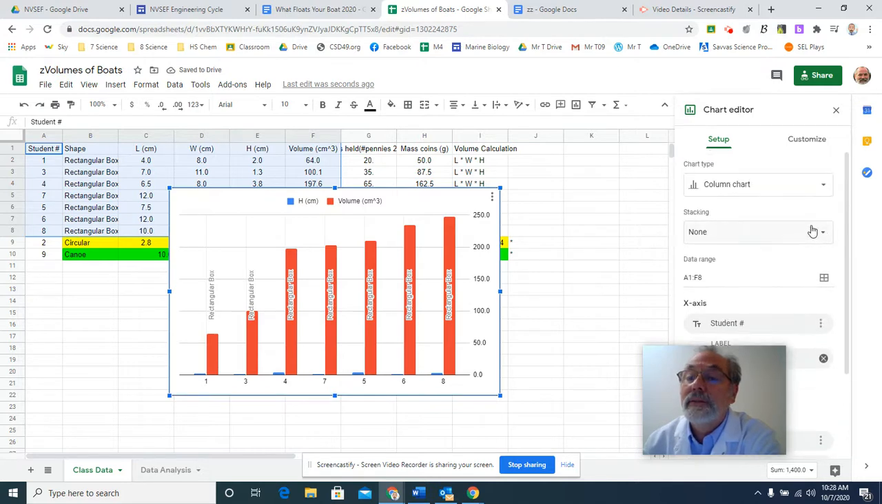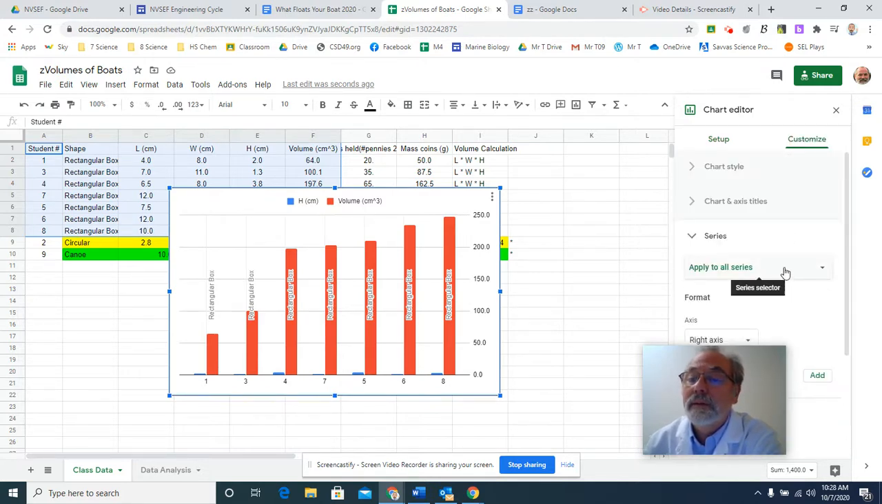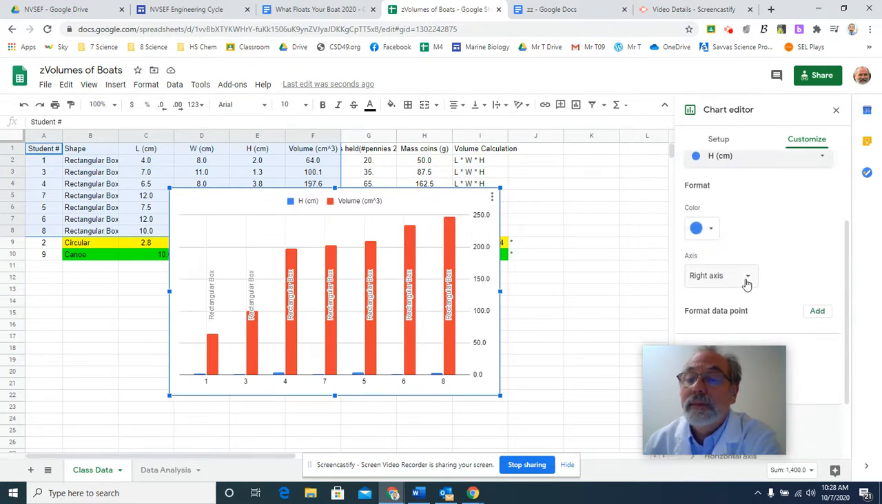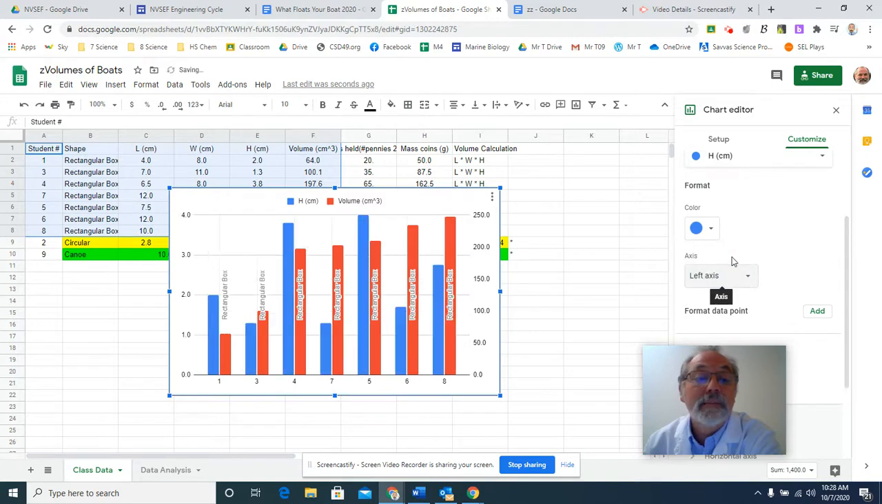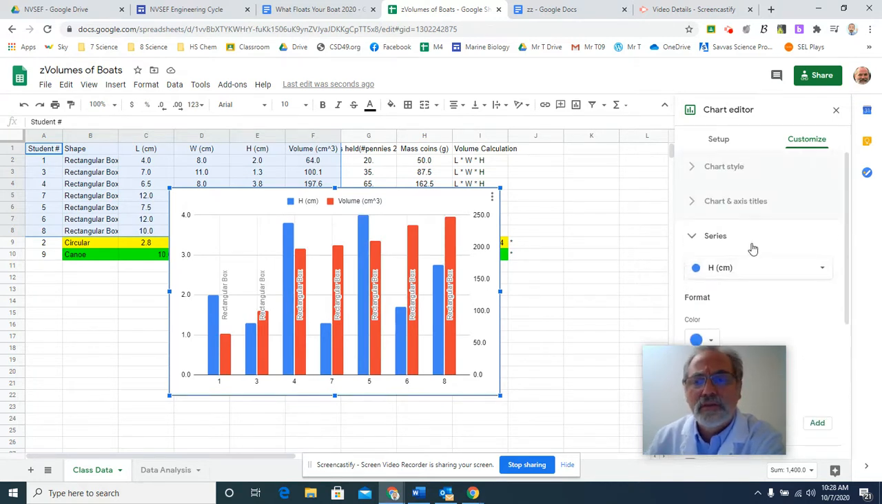Now go back to Customize in Series. Let's move that to the left axis this time. There we go. Now our heights go from 4 to about 1.5. And our volumes go from just shy of 250 to others.